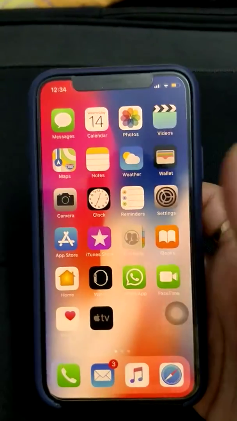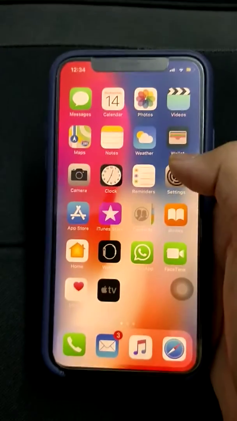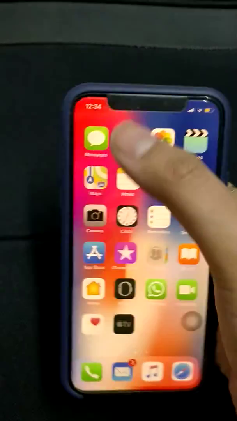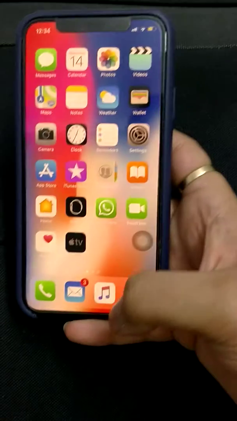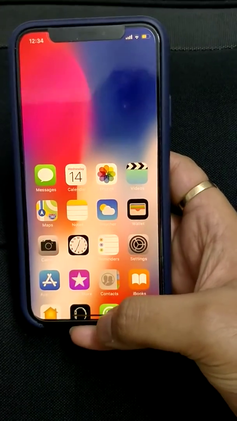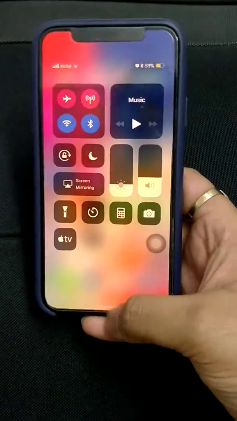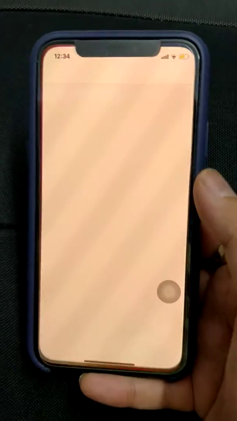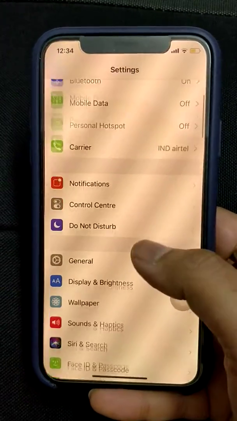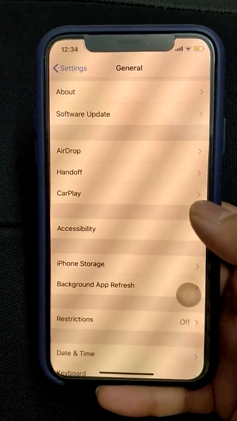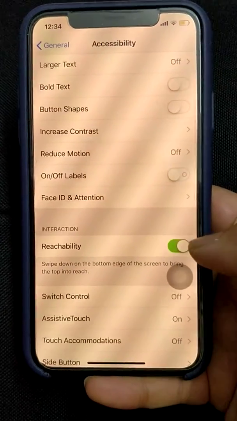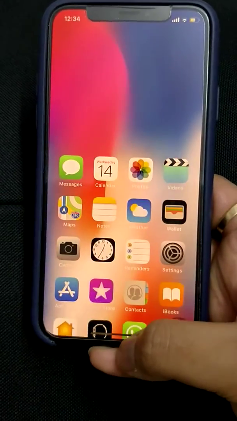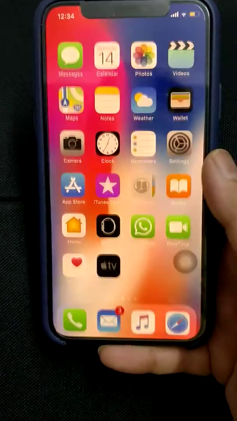Most of the people will use the phone with one hand, and it's difficult for an average person to reach the phone right to the top for the notification center. In that case, what you can do is you can do this and it will come down. Now, what is this? This is a feature which you can activate. It is called Reachability. You go to General, you go to Accessibility and start the Reachability. If you do this, then when you swipe down the home button, the apps come down.